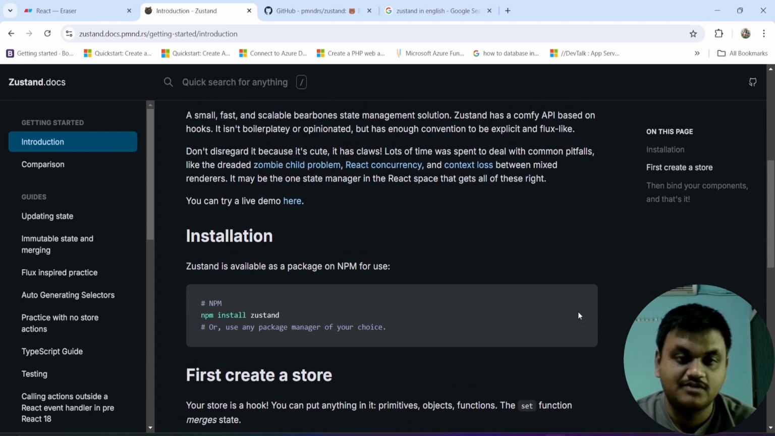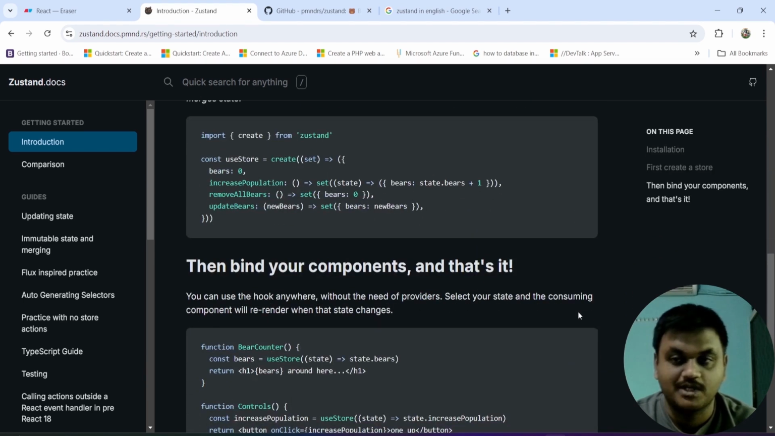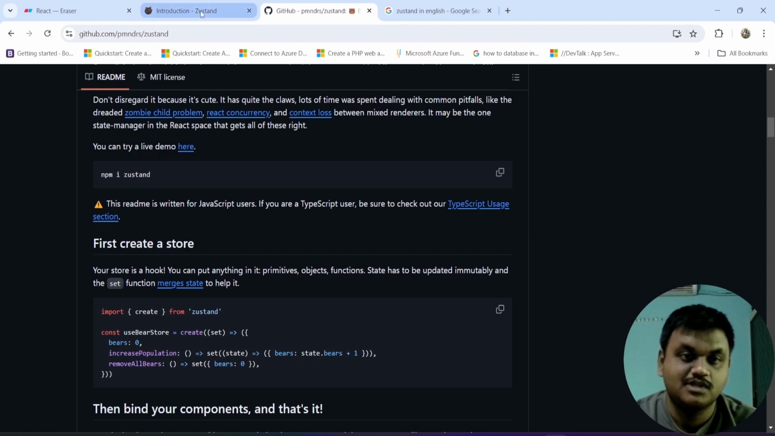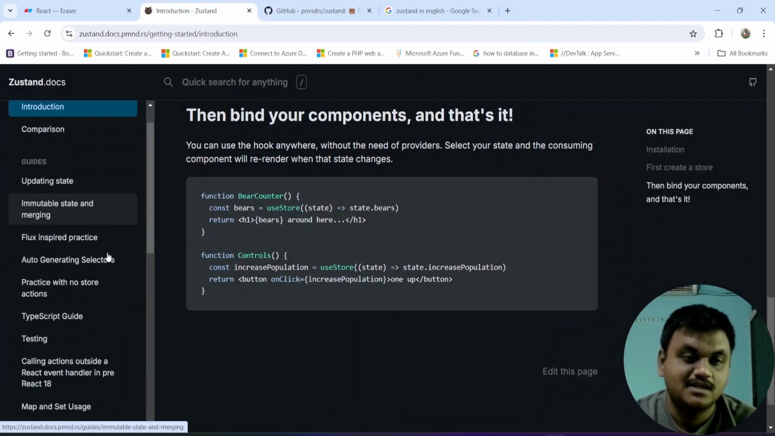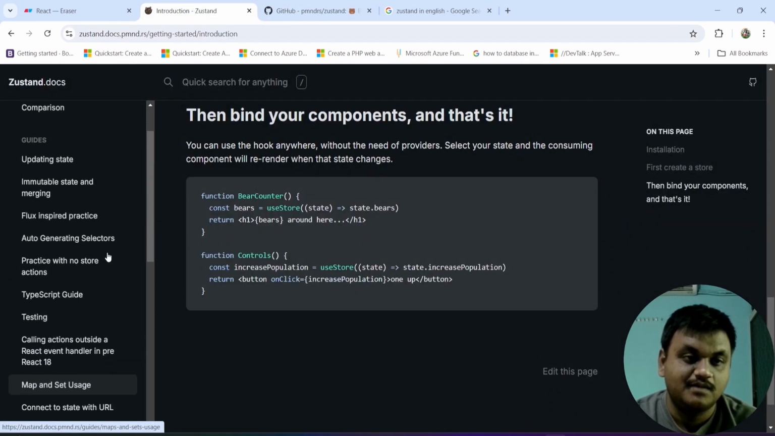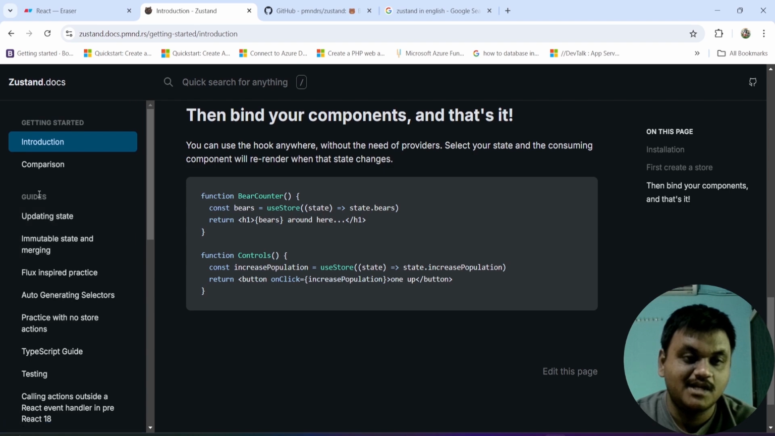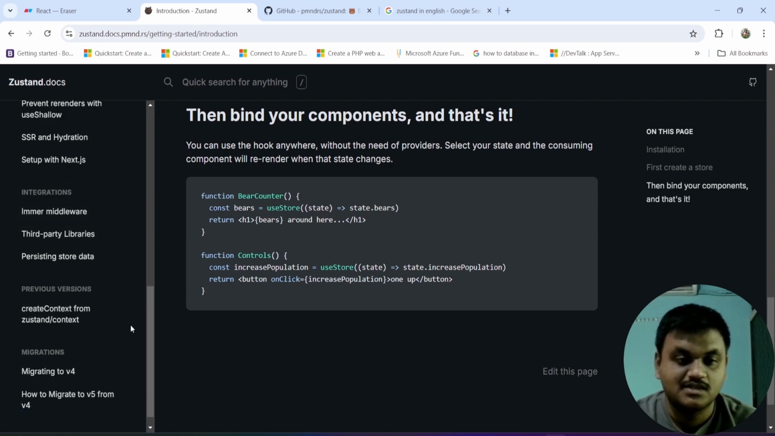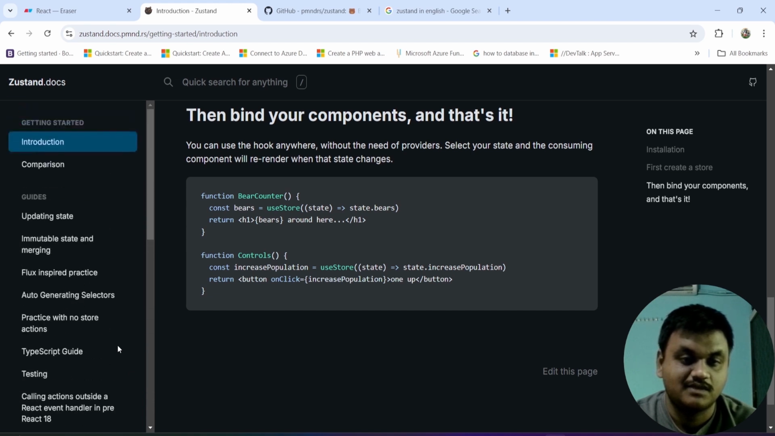If you want to refer to this, you can refer to this documentation or the GitHub repository. Both are the same. In this documentation there are many guides and integrations also. We are going to see all of these things one by one.